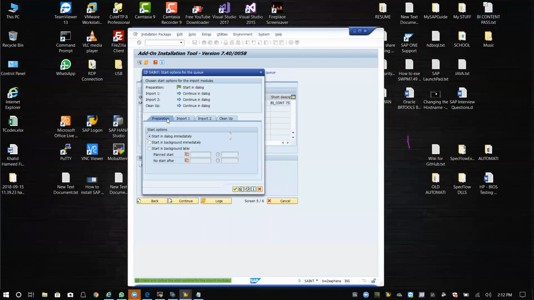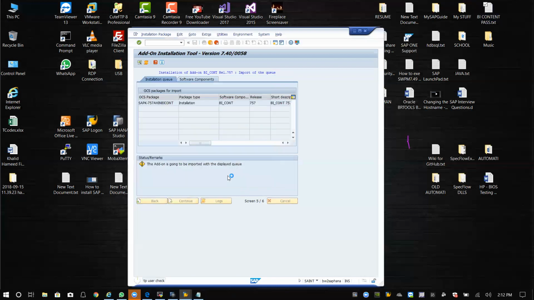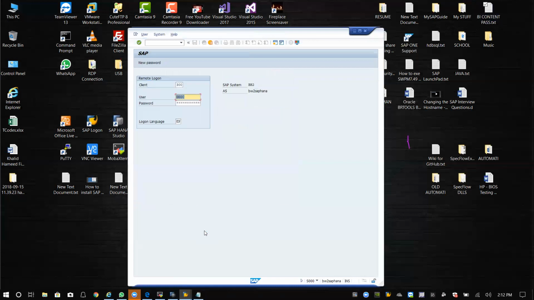Start options again. I'll leave this in dialog. No, this one, preparation. Preparation is okay to run in dialog. The rest of that you can go to background. Agreed or not? Yeah. Okay, say start. I hate this. Why is it doing this? Then you're going to ask me again.